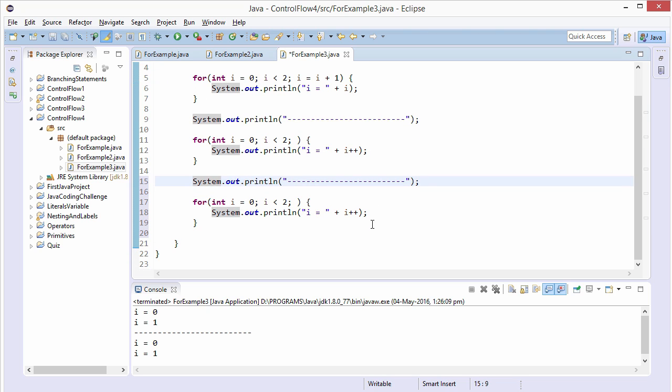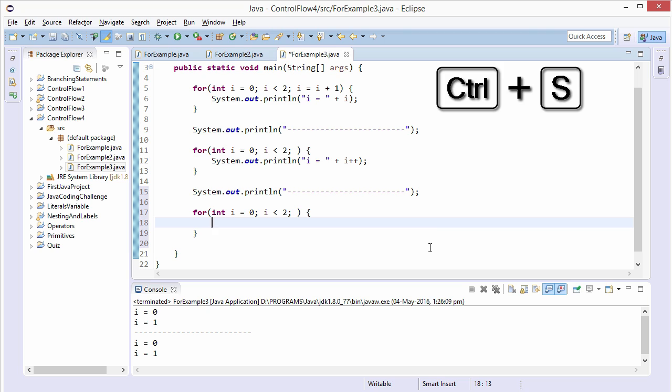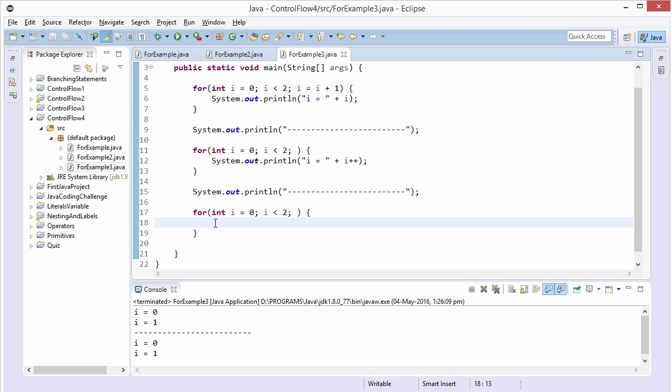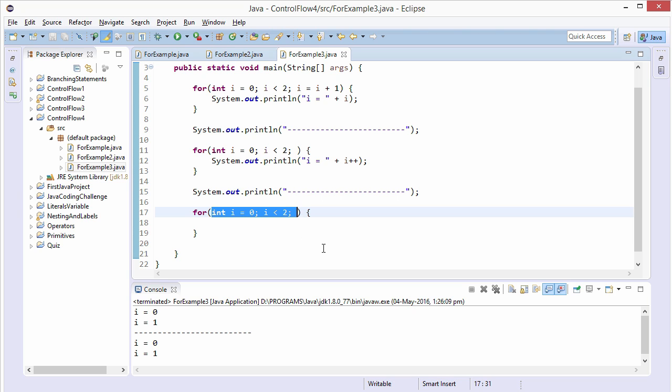Would you like to try an interesting exercise? I promise this is going to be the last one for this lecture. Let me delete this statement. Save the file. Now you are not allowed to write even a single statement inside the loop body, which is within curly brackets. But you may make changes within round brackets. Can you add some code within the round brackets so that we get the same output? Pause this video here, come back after you solve it.